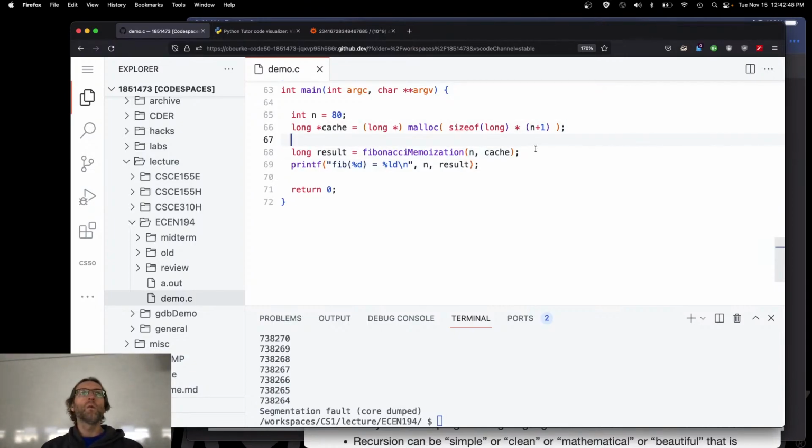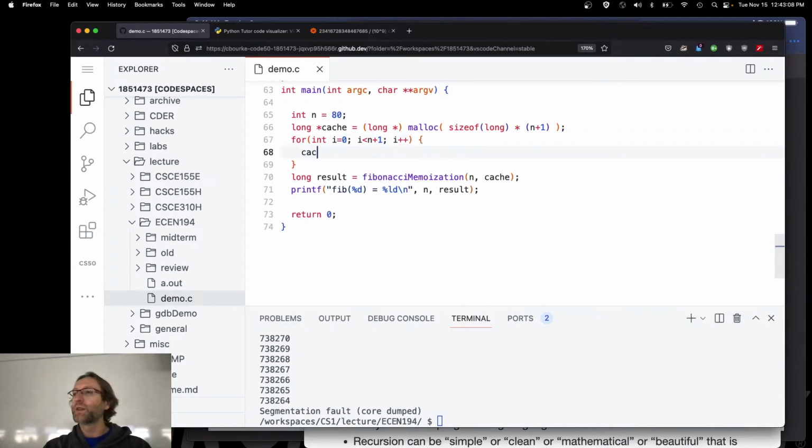Nope. What were my flag values again, to indicate nothing has yet been computed? -1. So let's go. Does cache store a bunch of -1s right now? Nope. So let's go ahead and do that. For int i equals 0, i is less than n plus 1, that's the actual size, i plus plus, we'll set cache of i equal to -1.